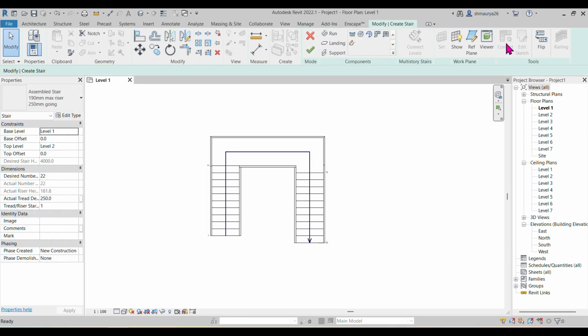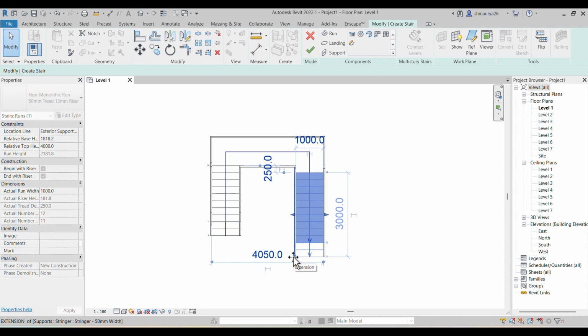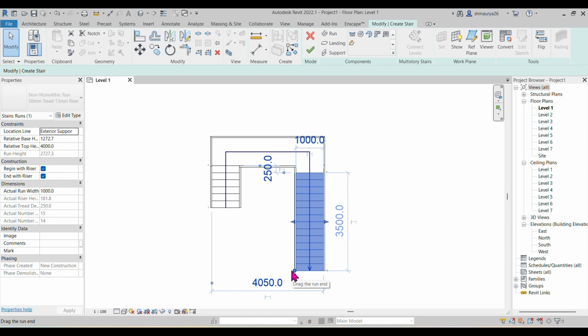See, more tools are open to modify this staircase. Now I want to decrease the number of steps on the left side and increase the number of steps on the right side. For that I will click on this right side and you can see this triangle. I will click here and pull it. See, two steps increased here. Now three, now four. I will stop here. So basically with the help of this triangle we can manage our steps.